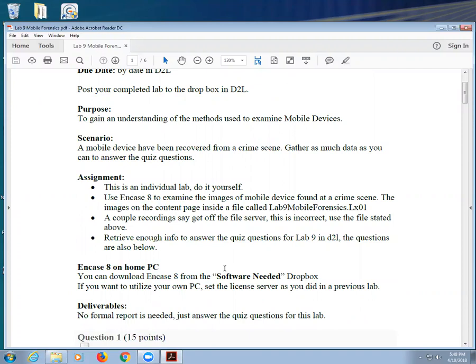Using NCase 8, which we have used before, you're going to analyze this time a mobile file from a mobile phone. This is an actual capture of a phone that I use, and you're going to answer questions based upon that. Okay?